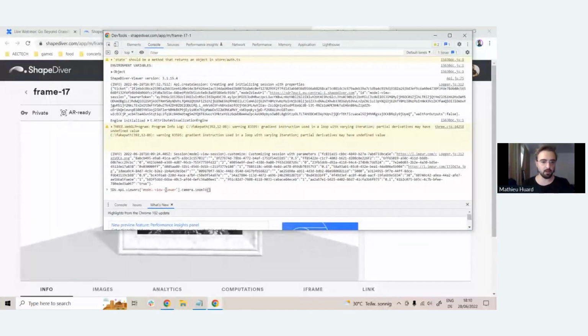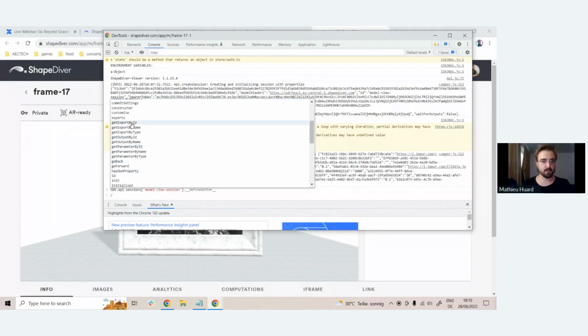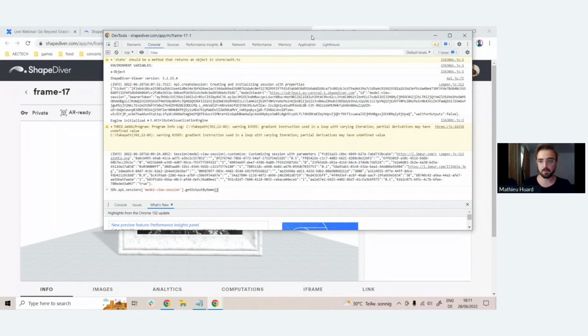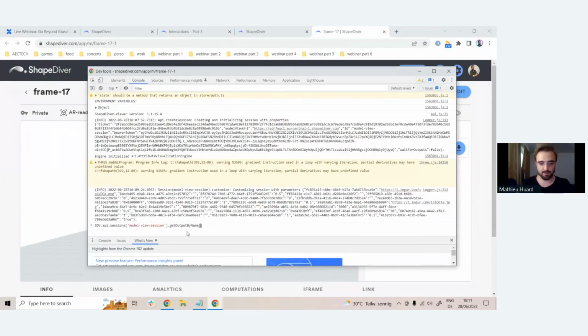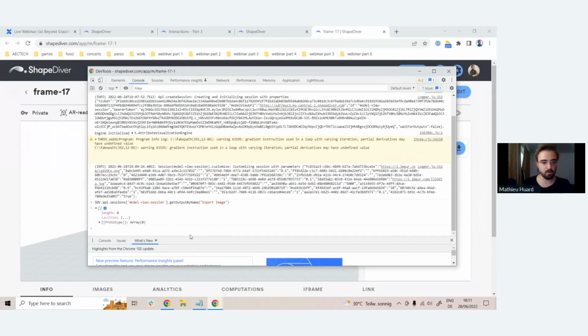Just like we have in the sessions interface of the API, you can access parameters, you can access outputs, and you can also access exports. So I can just get export by name, and I think it's called export image. Maybe that's not what I should have done. Sorry, I was in the wrong part of the API. Get export by name, export image. And here it is.